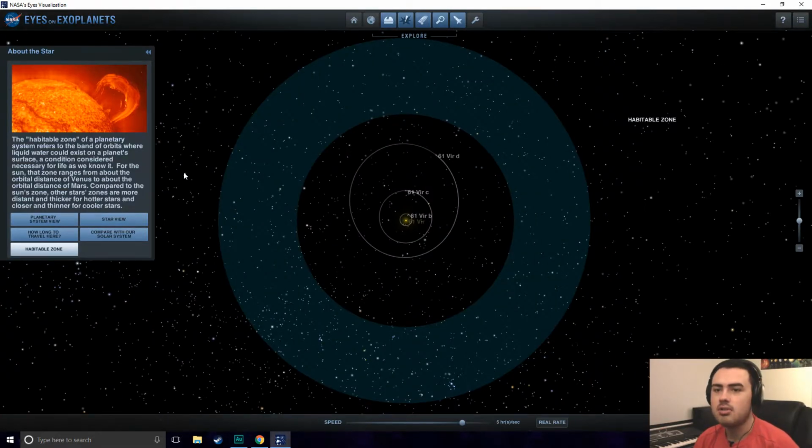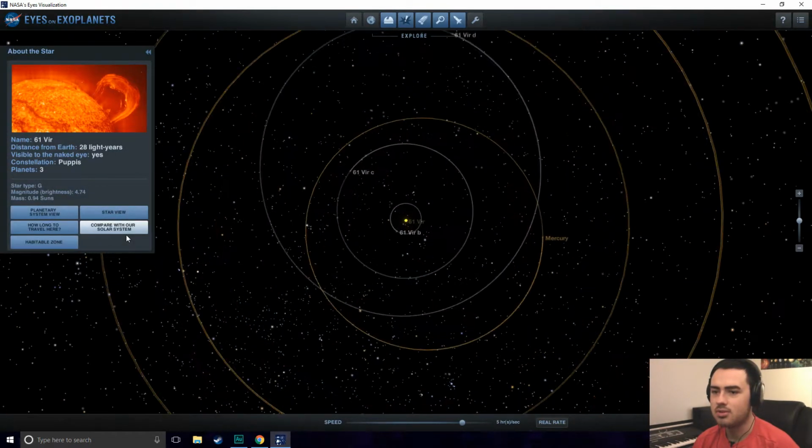The habitable zone of a planetary system refers to the band of orbits where liquid water could exist on the planet's surface, a condition considered necessary for life as we know it. For the Sun, that zone ranges from about the orbital distance of Venus to about the orbital distance of Mars. Compared to the Sun zone, other star zones are more distant and thicker for hotter stars and closer and thinner for cooler stars. Let's compare with our solar system.